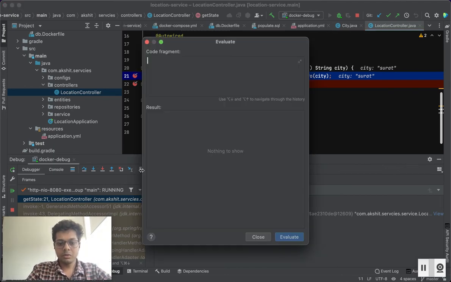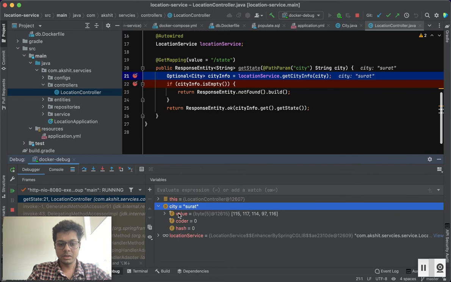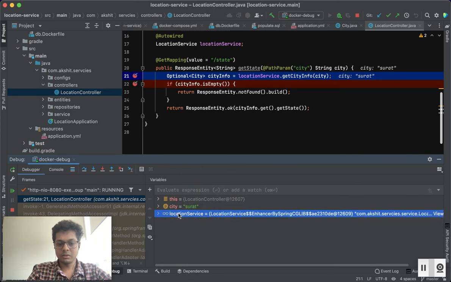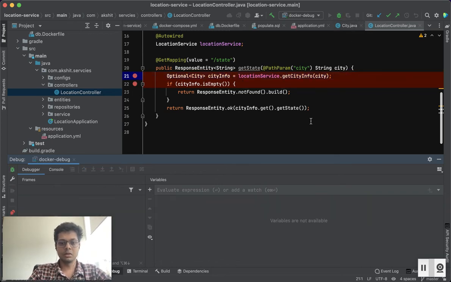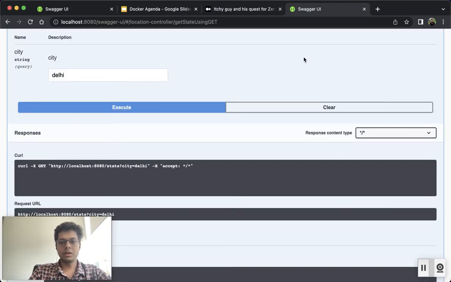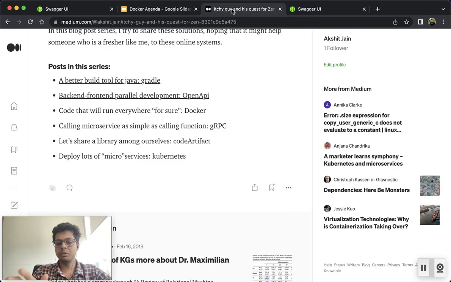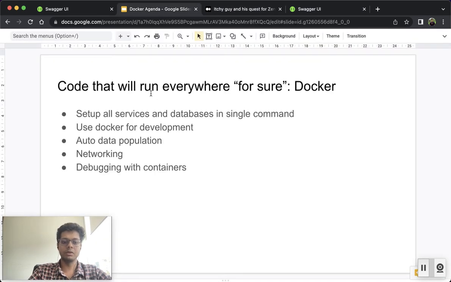And if we look at how the variables are looking, the city is Surat, location service, you will be able to view all the variables. So that is the normal way of debugging. Let's stop our debugger to continue our service. That's basically the way you can connect to multiple services, since you have 5005, 5006 ports running. Auto data population we have seen, and Docker development.